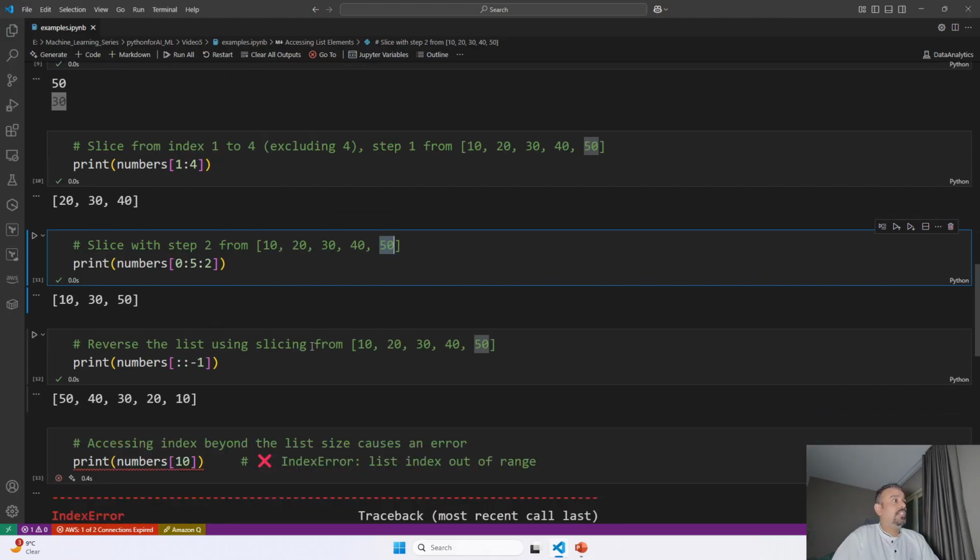Now reverse the list using slicing. To reverse, what you have to do is colon minus 1. It is going to reverse the entire list. So right now it is 10 to 50. Now it has become 50 to 10. You can see over here.